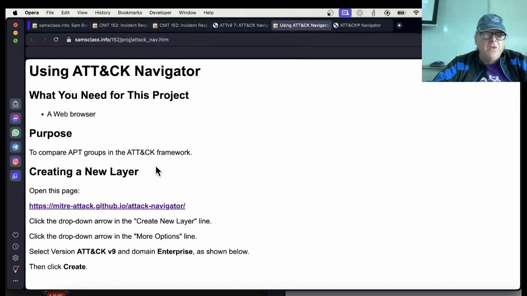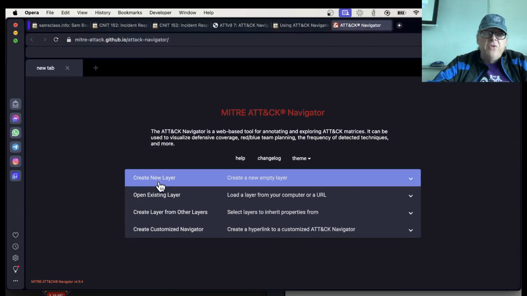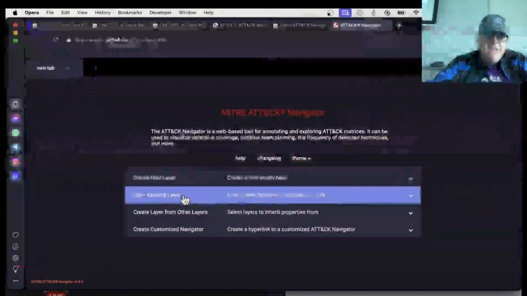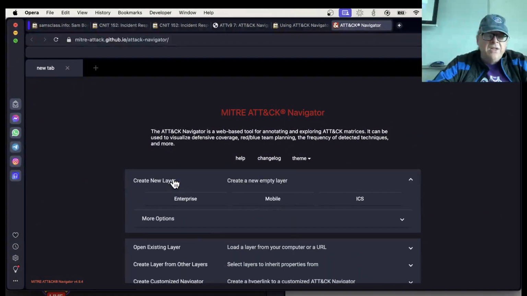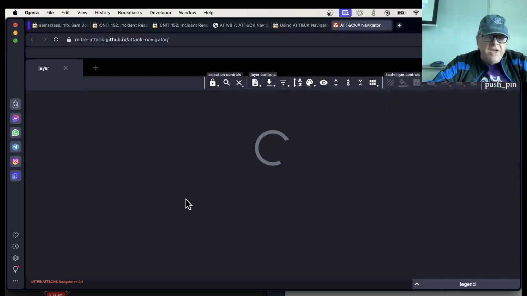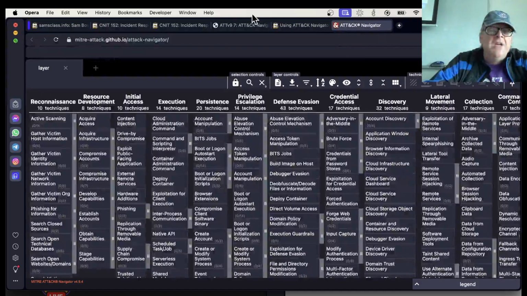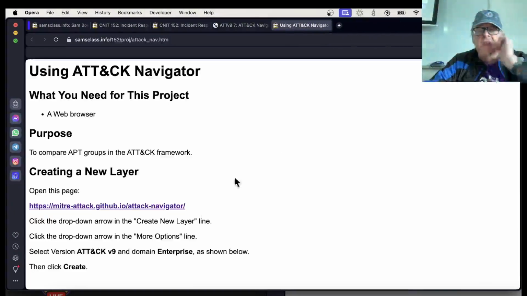So I'm going to follow my walkthrough and go through it. What this does, it's just like an Excel spreadsheet. So you create a new layer. Let me just check my rules. Okay, create a new layer and choose ATT&CK version 9. So I create a new layer, and I want the enterprise. Whoa, I think I didn't get to choose the version, and that's important for this project. So let me try again.